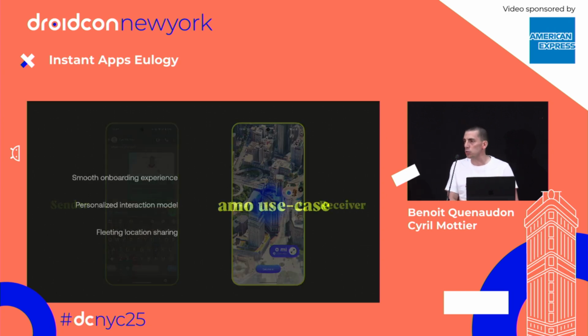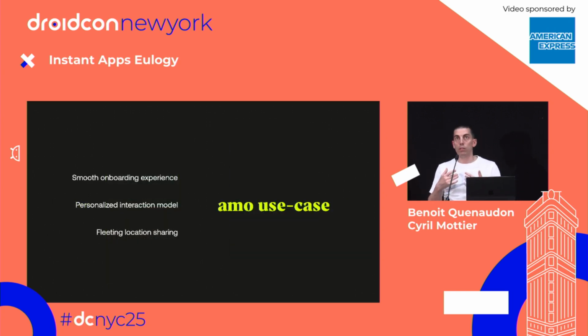So the Ammo use case was very focused on three main things. The first thing was having as smooth as possible a progressive onboarding experience. The second part was really to have something super personalized. So using the instant app, in addition with a preview, having the preview of the URLs was super helpful for us. And third, it was really context-based.